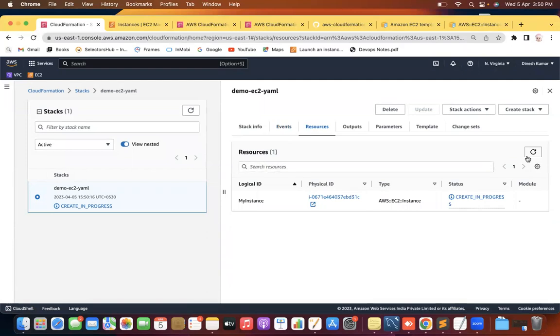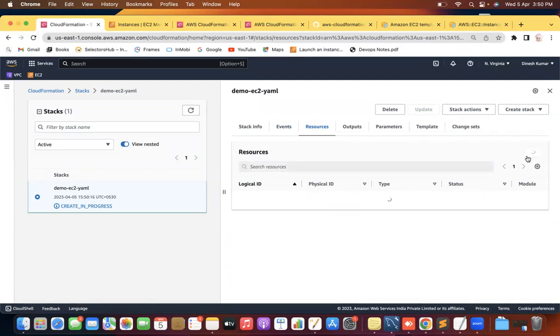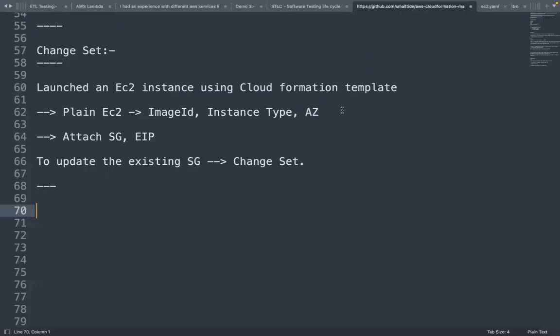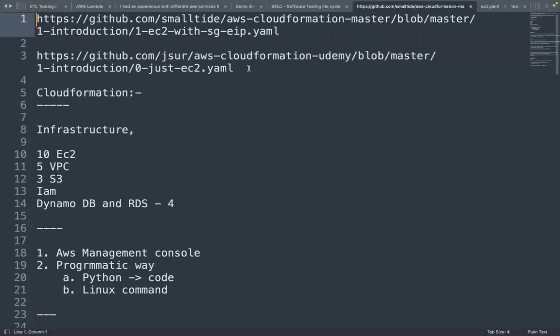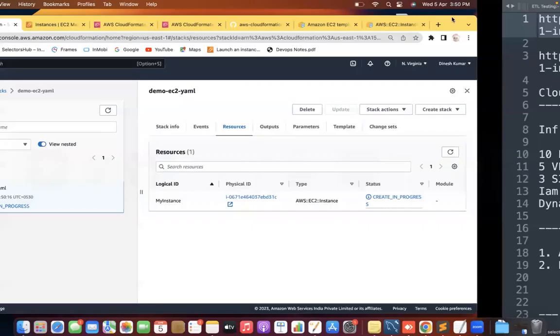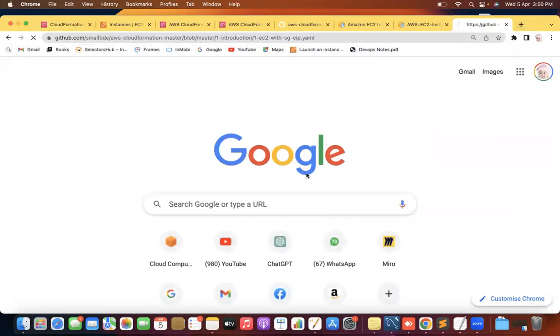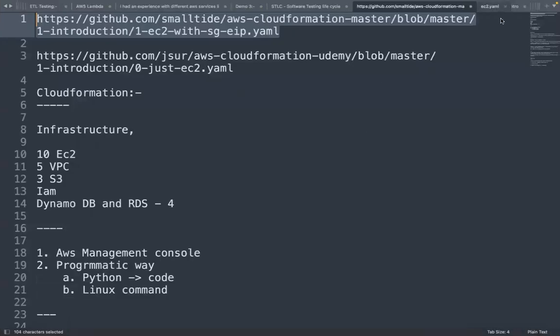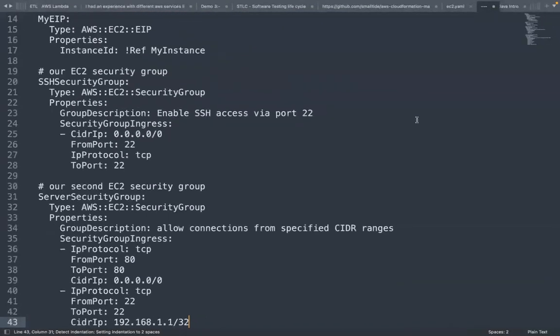Now what I'm going to do, I'm going to update this particular existing stack. So what I'm going to update? I'm going to update the security group and elastic IP address. For that, I will have one more file actually. I have taken it from Google itself. So let me paste it here. And here we have my resources. Let me copy this and I can put it in another notepad. Say here I will paste it.